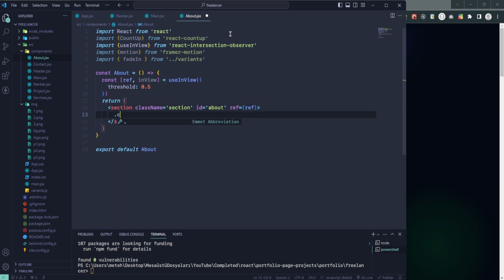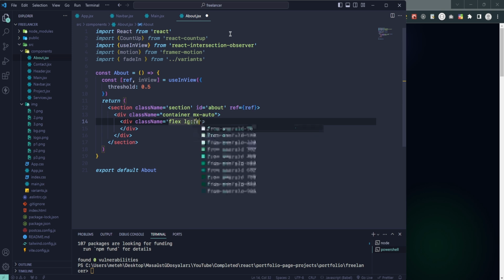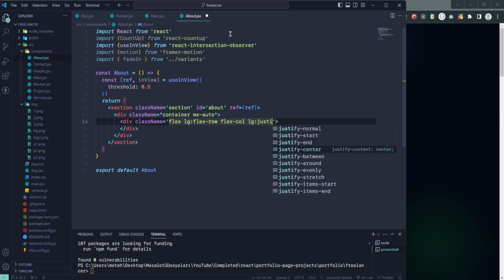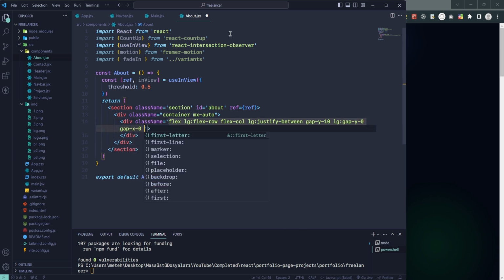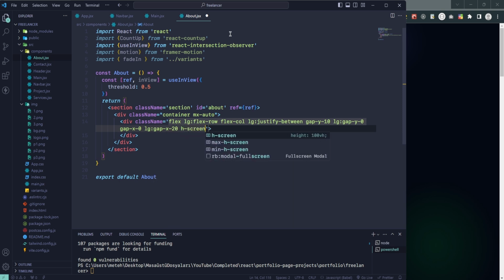Firstly, I create a container div and margin x auto class, and after that one more div class flex large flex row and flex column and large justify between and gap y 10 and large gap y 0 and gap x 0 and large gap x 20 and h screen.